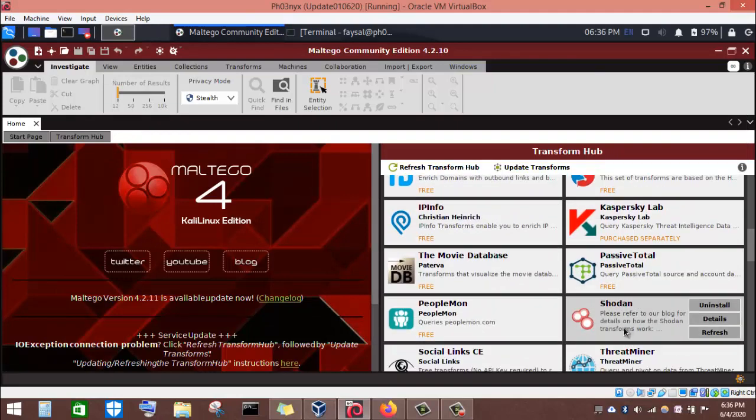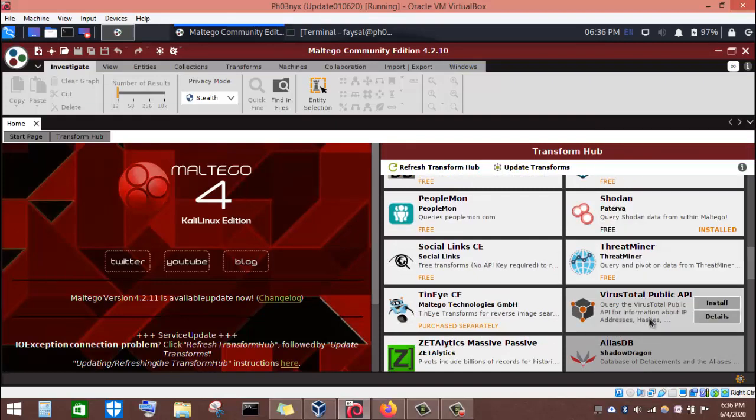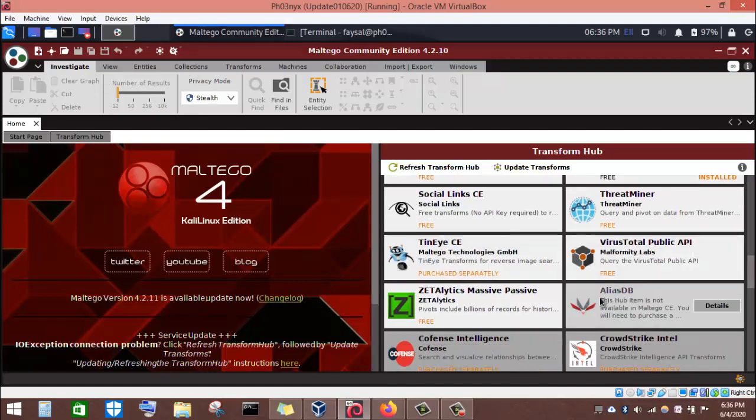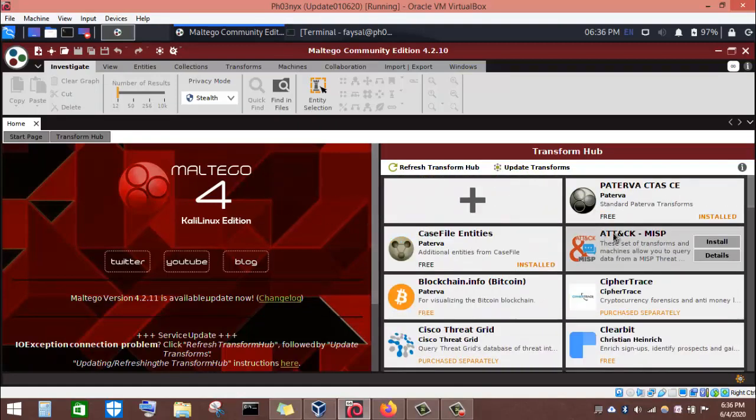I've installed Shodan on my own. I have Shodan installed, and then I have Passive Total, which is also free. You can go ahead, create an account with Passive Total, get the API key, install it, and then set up the API key.